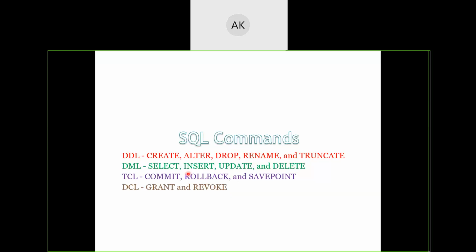So how many commands are there in DTL? Can anyone write it down? Number of commands that are there in the DTL? 5, absolutely. How many commands are there in DML? 4. Good. TCL? 3. DCL? 2. Got it now? Now, I will give you one shortcut how to remember them.